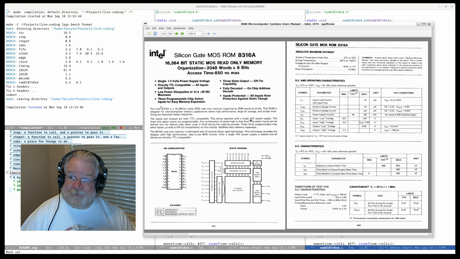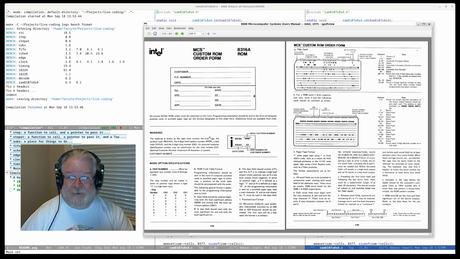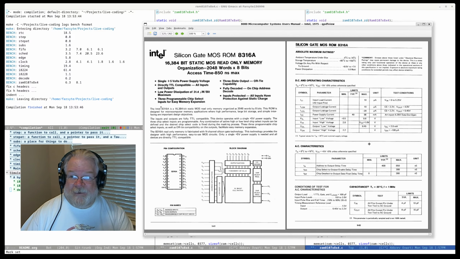Now, the way you did this with Intel would be that you would say, I'm going to be buying 10,000 8316s, and there's actually forms in here for telling Intel what you want in the ROM. So that's the way we will specify this. We're going to pretend to be an 8316. As part of initialization of the 8316, you will tell it a file name to read.